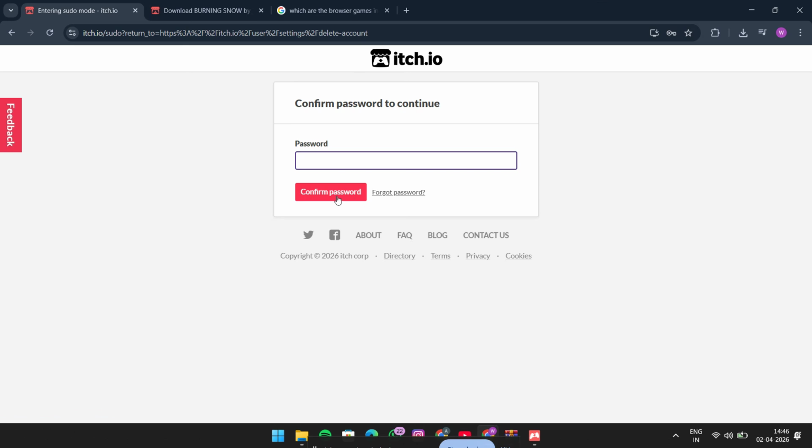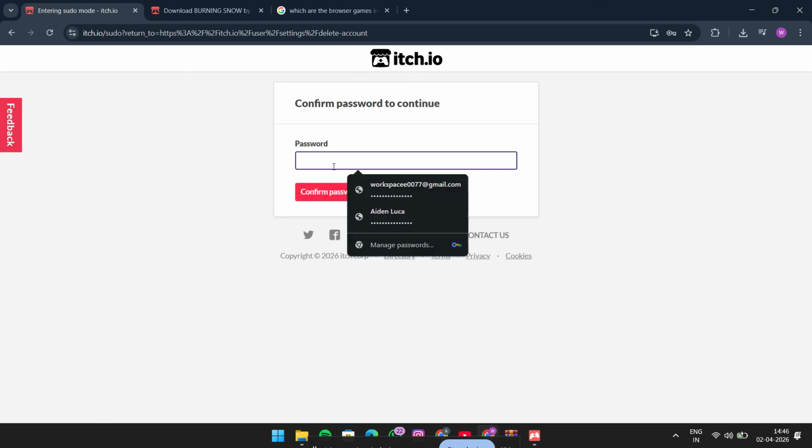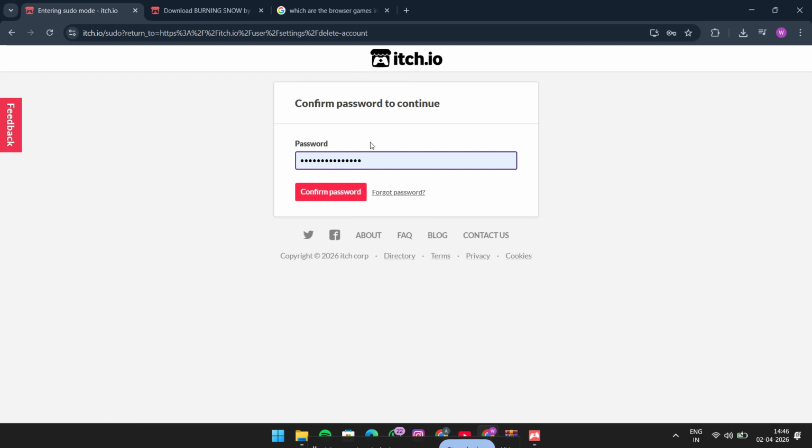At this point, itch.io will ask you to enter your password as a security check. Type in your password carefully and make sure it's correct. This step is important because it confirms that you're the real account owner and helps prevent accidental deletion.